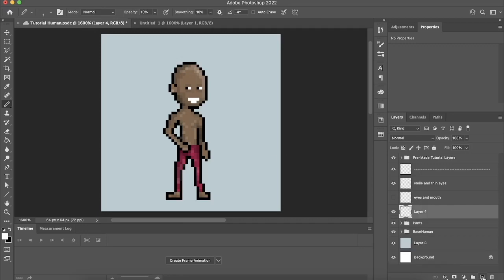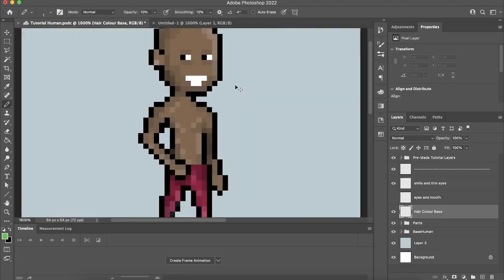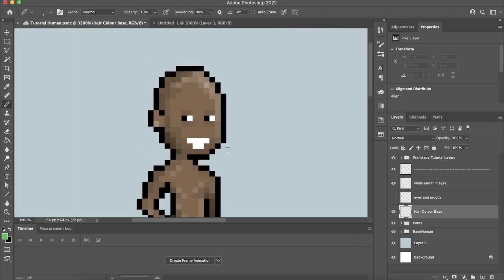Next thing we'll move on to is creating a new layer and doing some hair. Now that we're on this hair layer, let's choose a nice poppy color. Let's go with some bright green, and let's give this guy a little bit of hair.